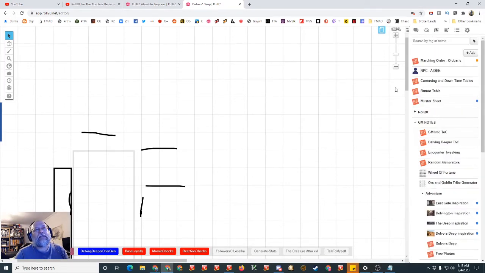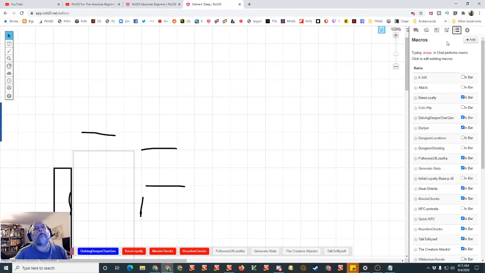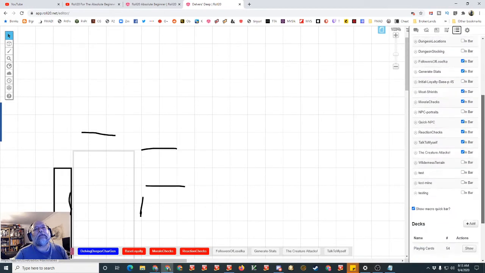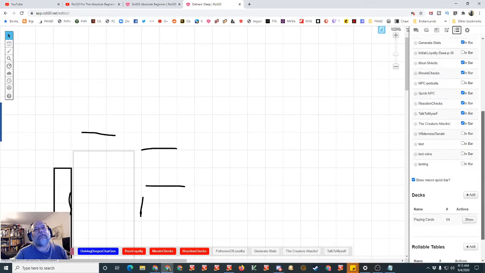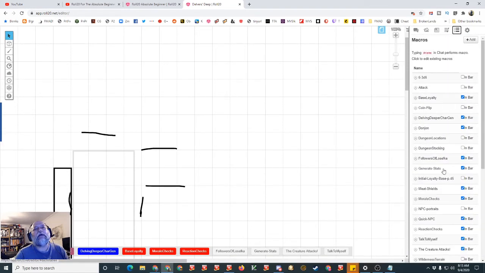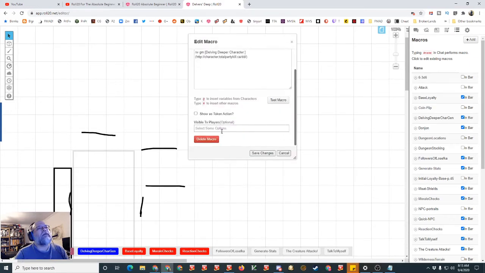The main thing to keep in mind when organizing is that your macros and any tables and any card decks you have are going to be under here. And if you want the players to see those, you've got to scroll down. If you want it visible to players, you either have to choose all players or the players that you want it to be. If you don't do that, even though you've got it marked as in bar, it's only in the Game Master's bar. It's not available to players.